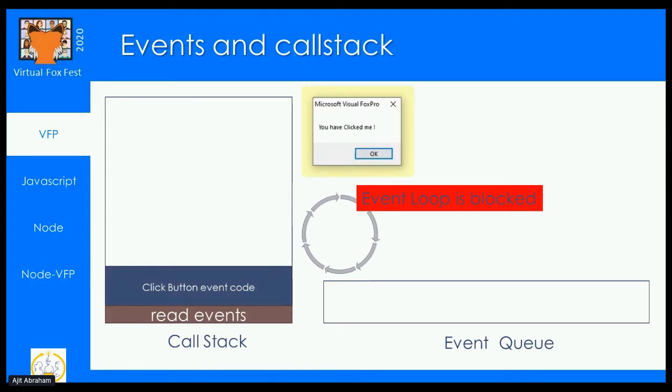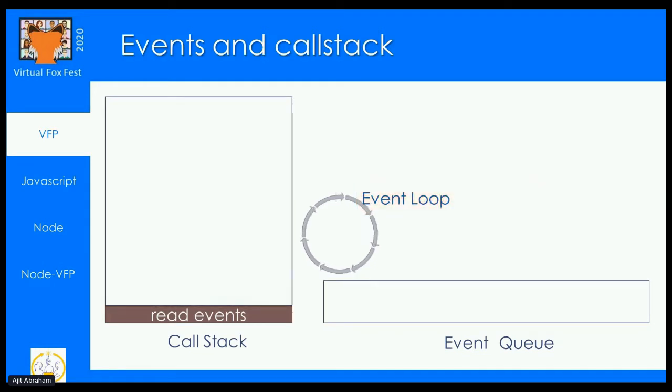The wait window is shown, and when I press a key, the wait window goes, and as there is no more code in the button, the event loop starts again. So in short, events can happen, and as and when they happen, the code of those events are placed in a queue. The code gets transferred to the call stack only when the event loop is running. And when does an event loop run? When the call stack is empty.